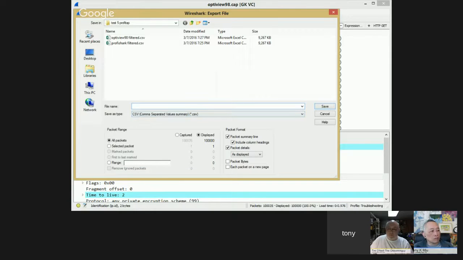Please pay attention to this packet format area, because you might end up with the bytes when you don't want them. You may end up with the details you don't want, right? If you just want the summary line, uncheck them all and leave that one little check. Please make sure you have Displayed, because Captured, remember those 35 extra ones? We don't want that. We want Displayed, because there's a filter on that. And then you just go ahead and give it a name, right?